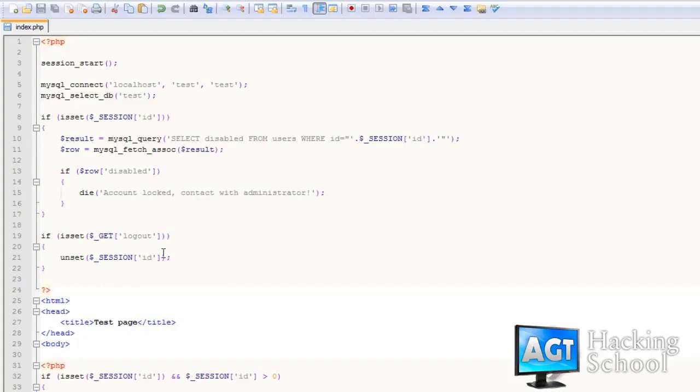We can see here a simple website created in PHP. The site employs a simple database-based login mechanism. As we can see, a PHP session mechanism is being utilized here. We're connecting to a database.